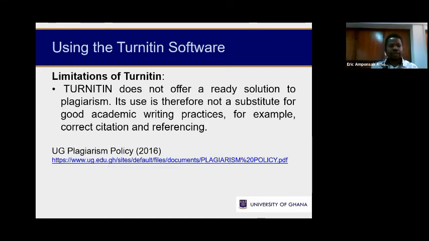Okay, so what are some of the limitations of Turnitin? Turnitin does not offer a ready solution to plagiarism. Its use is therefore not a substitute for good academic writing practices, for example, correct citation and referencing. So we are saying that Turnitin will not be able to tell if your citation was correct or not, all right? So that will be your duty.